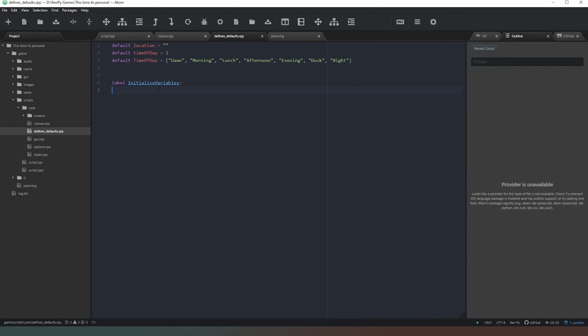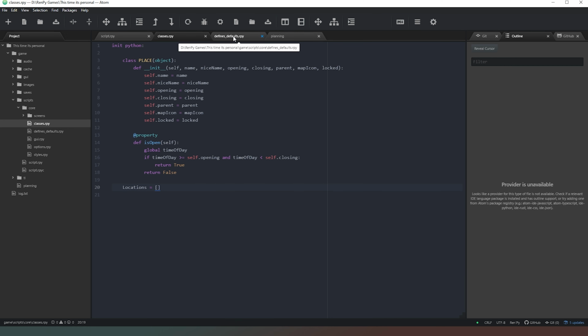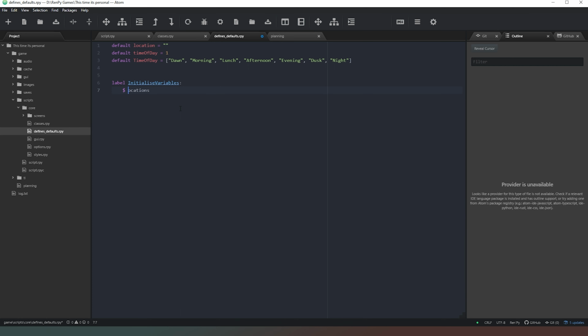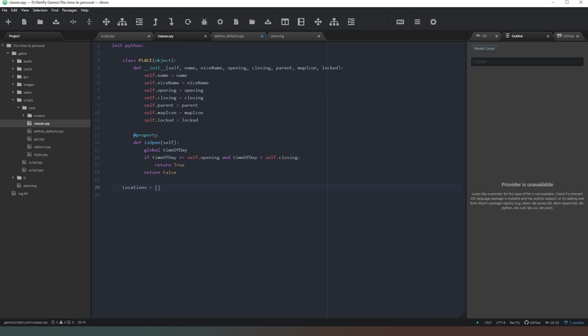And then in this label, all we have to do is say locations. And did I do that with a capital L? I did. So we'll give this a capital L, like so. Dot append. And then we can put in our class. So that's going to be place. And then we insert some brackets.